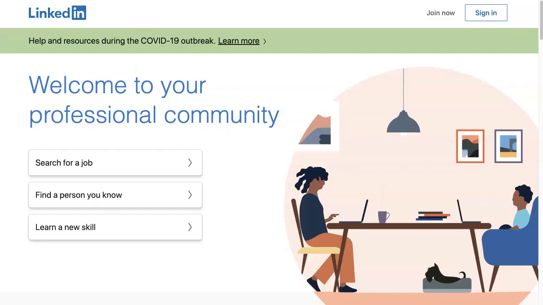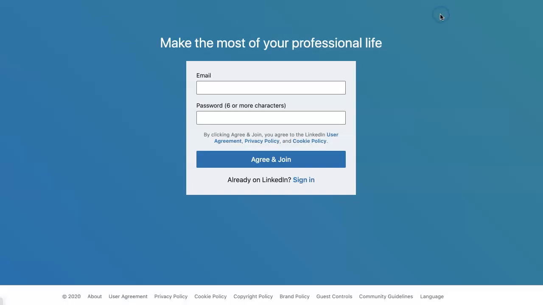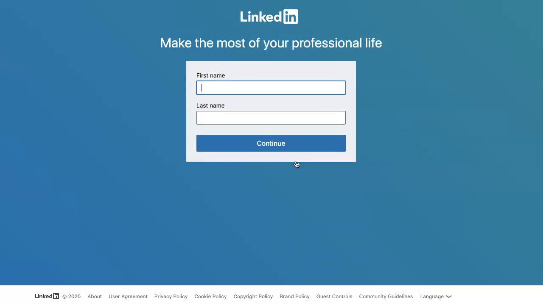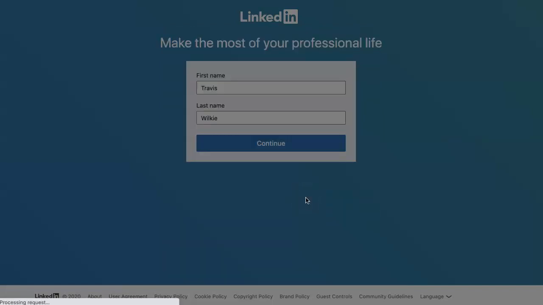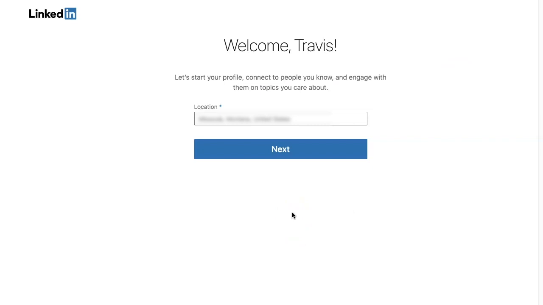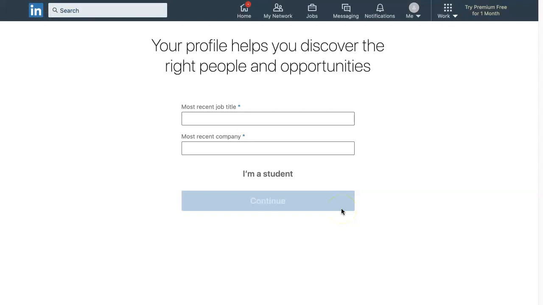Okay, now let's look at setting up LinkedIn. So to sign up for LinkedIn, you just go to linkedin.com and then you should see a button in the top right that says Join Now. And then you'll just need to enter in an email and a password. And then it'll have you enter in your first and last name. And then you'll have to click the security feature. And then it wants you to verify your location. And then you can just click Next.